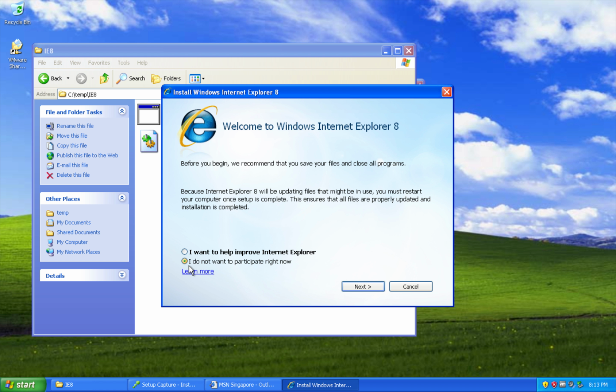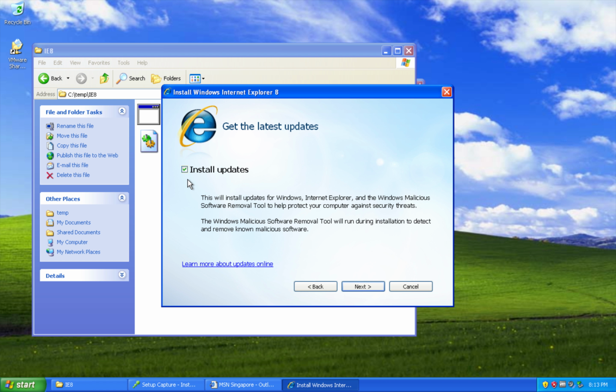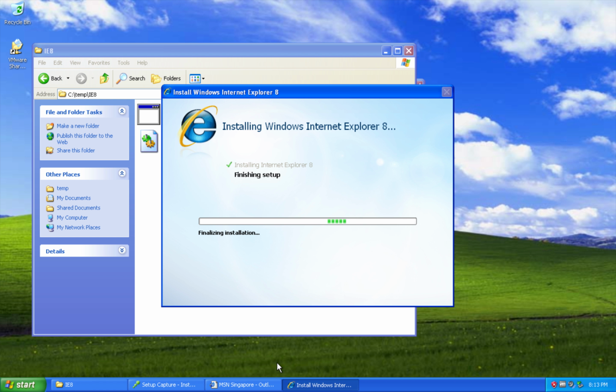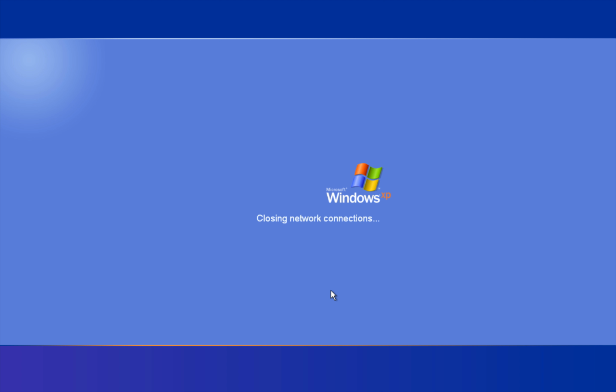I do not want to participate right now. Click on next. I accept. Do not install updates. So now it's installing IE8. Restart your machine now.